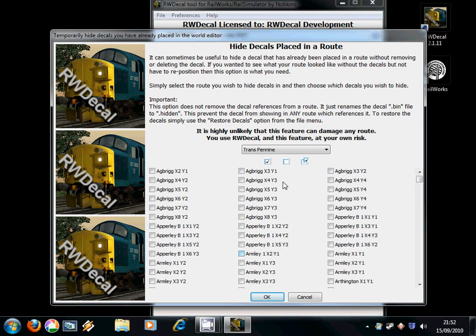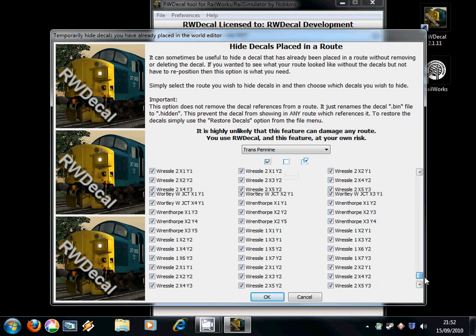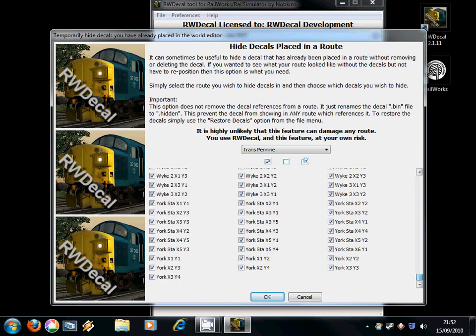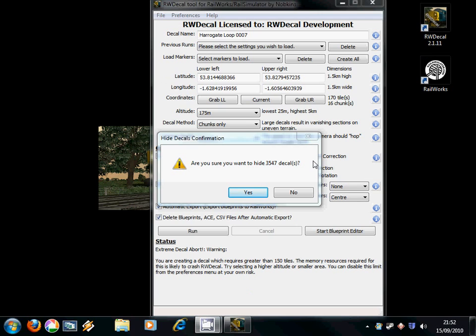So what I'm actually going to do, just to make it easy, is hide every single decal I'm using in this route just by clicking the check all button. As you can see, there is a large number of decals used in this route. They're used extensively and it is a very large route. So we just click OK. And in a second or so, there we go, as you can see, 3,547 decals have been hidden from the route.